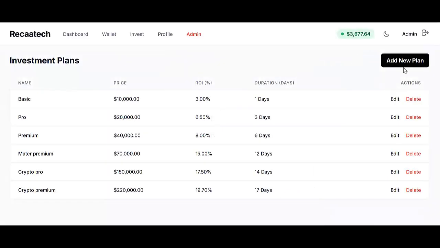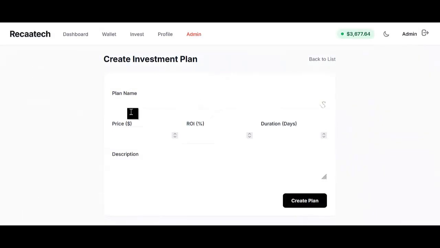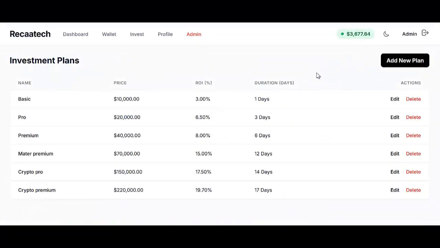So let me go back. Here you have the add new plan option. You can add a new plan on this website by putting in the price, the ROI, which is 5%, 10%, 20%, and the duration, which is 10 days, 5 days, 1 day, or whatever you want. Then click on create plan. So that is just that for this section. Let's go back to the admin dashboard and see the other sections.